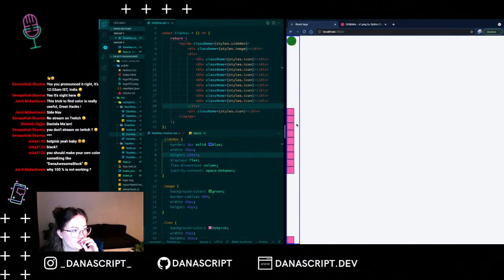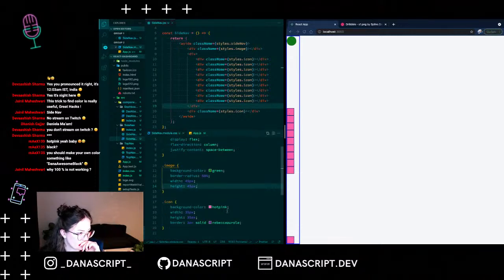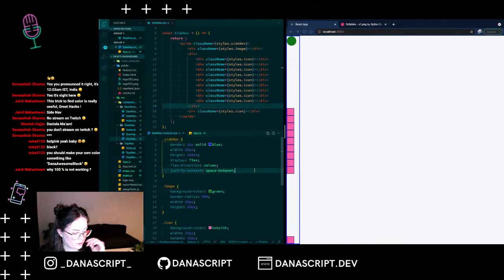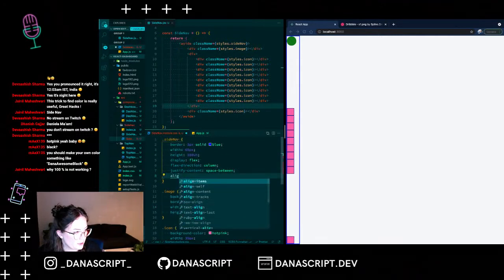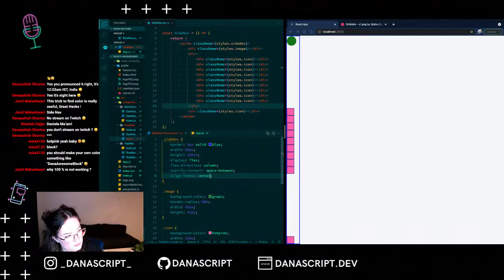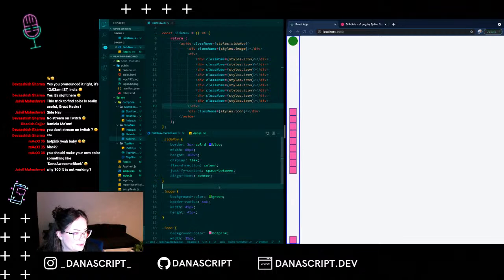So let's give it maybe some paddings to these divs. So to the icons, oh, okay. We also want to center it horizontally, right? Because now it's to the left side. And you could do that with align items, I think. Would that be like this? Yes. Sweet. Okay.